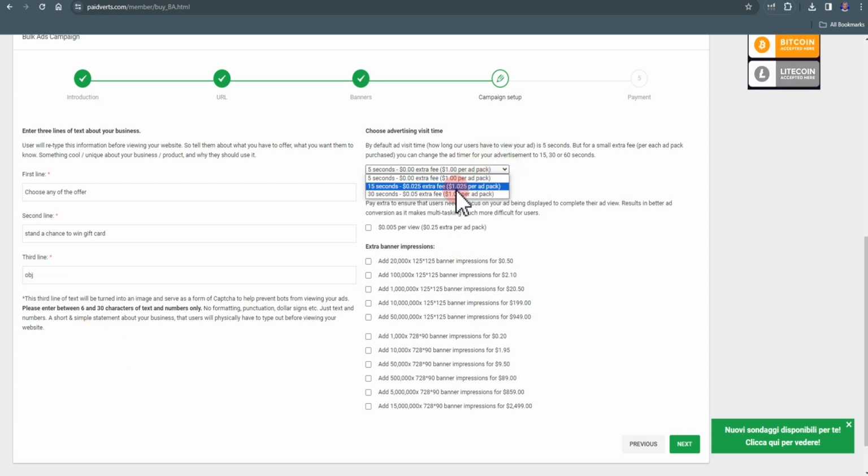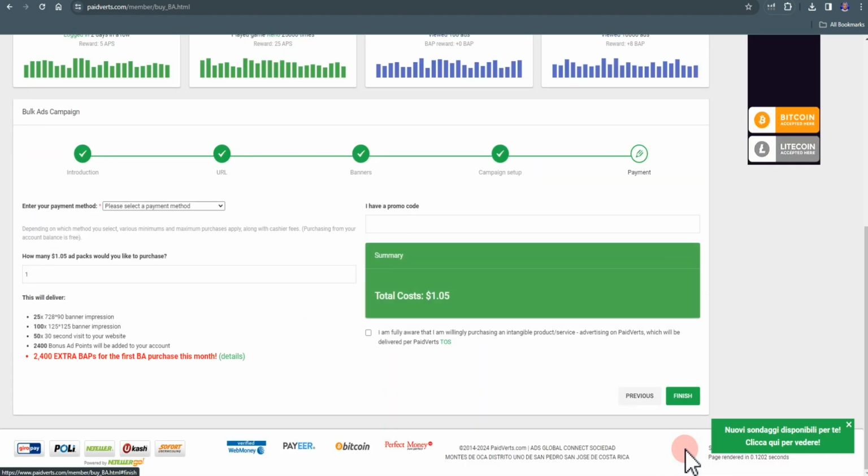Here, I will mainly choose the 30 seconds. And for that, we are going to be paying 5 cents. I will go ahead and choose the 30 seconds. If you want any of the extra banner, you can go ahead and add most of them here. But if you choose it this way, just come over to where it says next. And once you hit on next, they're going to ask you how many $1 ad pack would you like to purchase. If you say one, just like the one we choose, you're going to have 100 audience impression and 50-second visit to your website.